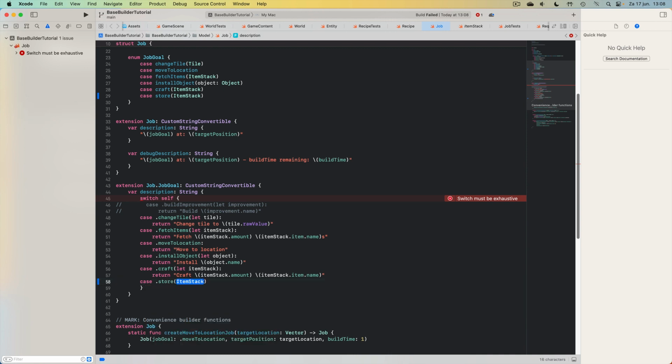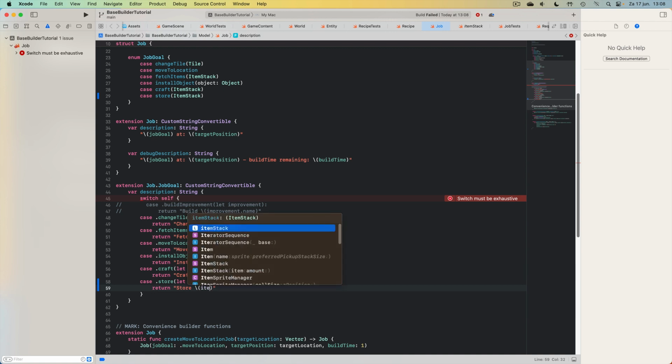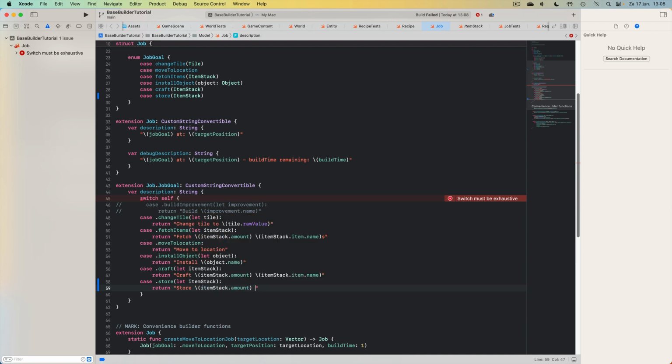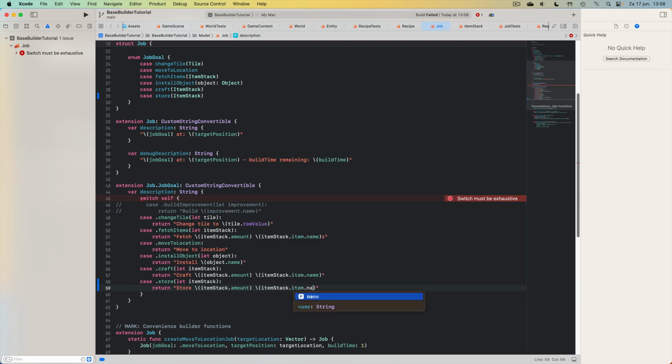So we have our store job, and that has an item stack. And we will return "store the itemStack.amount of a specific itemStack.item.name in our world." So this should be enough to define our new job type.